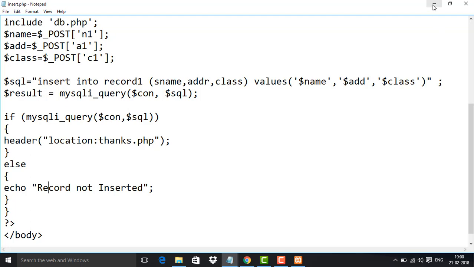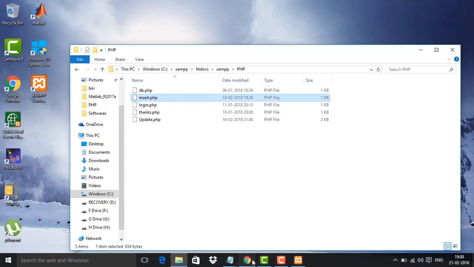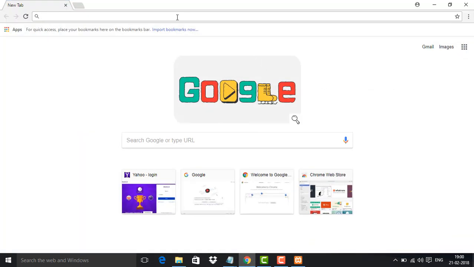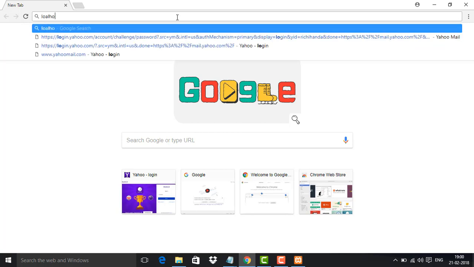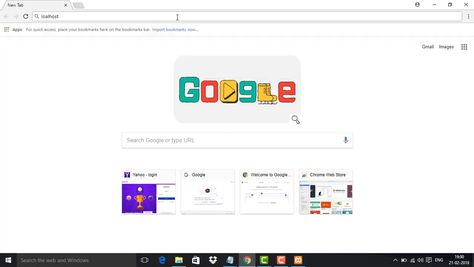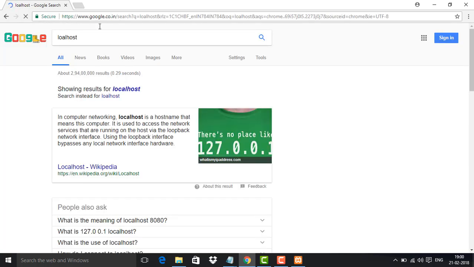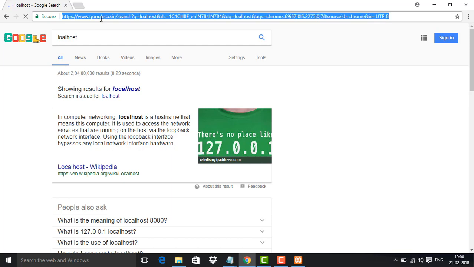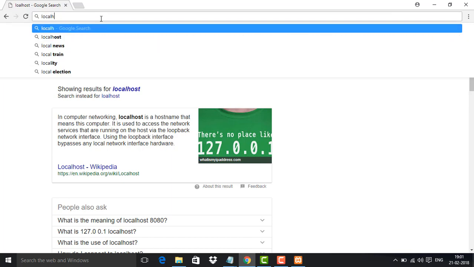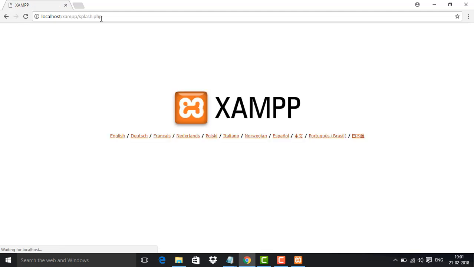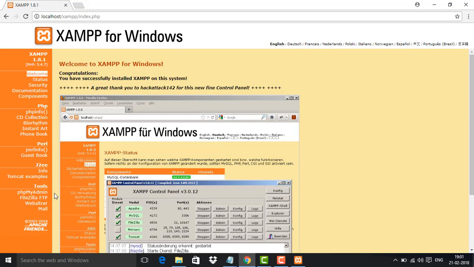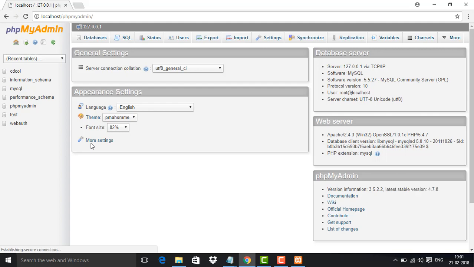Now let's check where we should create the database. So I have used localhost here. Then start the English language. Then we will click on phpMyAdmin. And this is the database that we have to use here.